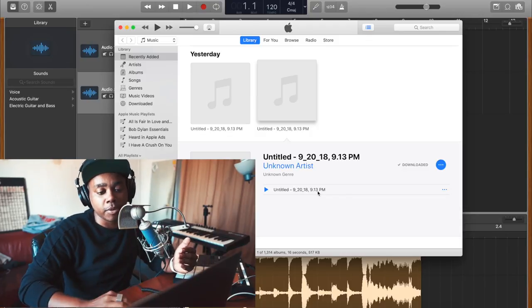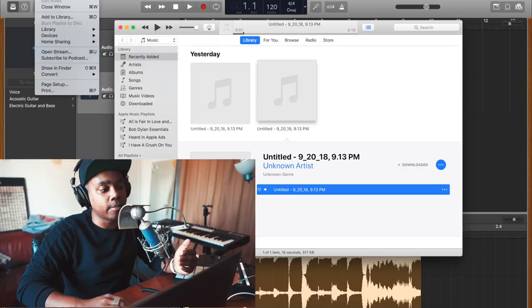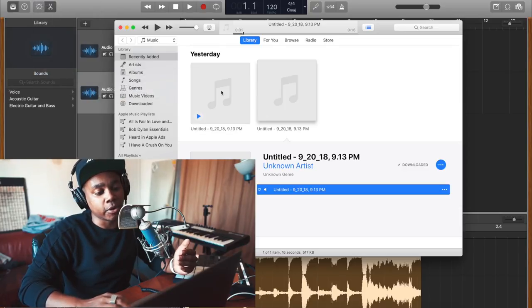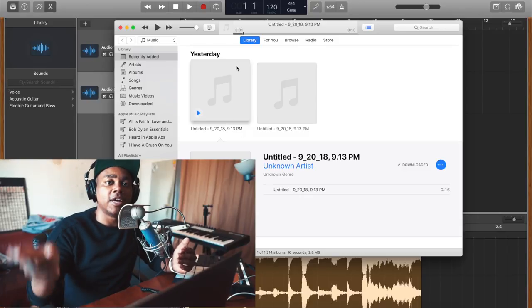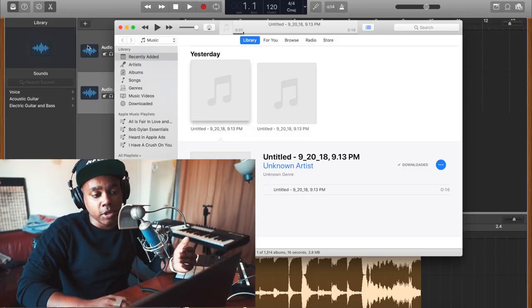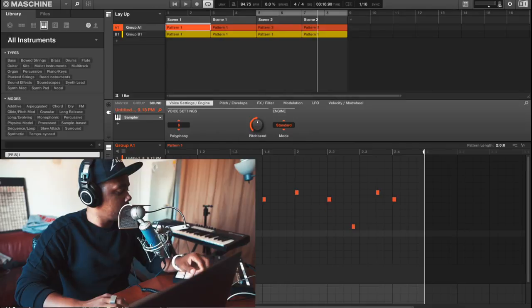Just basically play the sound into iTunes so that it's in your library. So it's in there now. And then I would come up here to File, Convert, and then Create WAV Version. And then it basically creates a duplicate version, but it's a WAV file so that you can actually use that and drag it into whatever program you're using. So once I do that, I come up here to Machine and drag it right over. Boom. And there's your file.